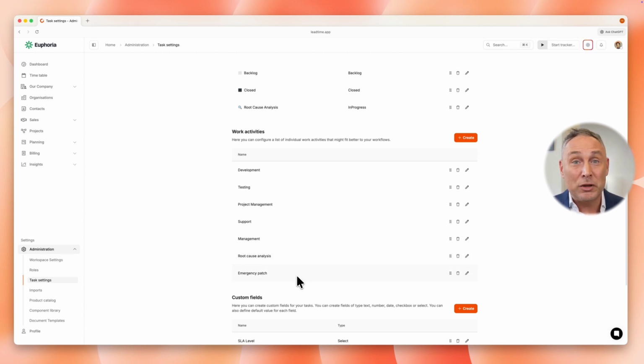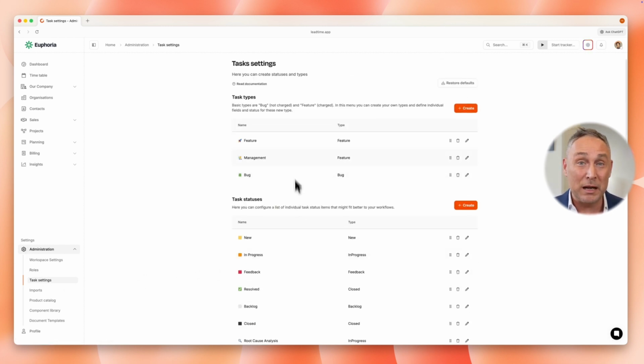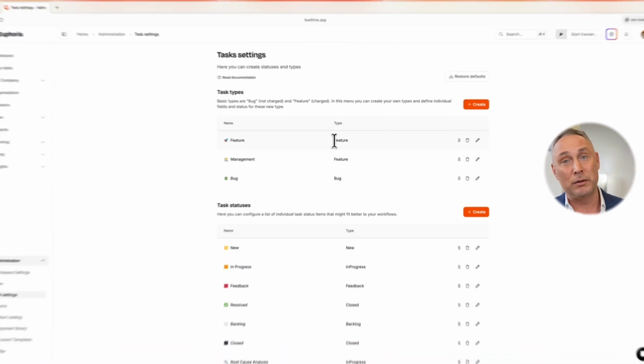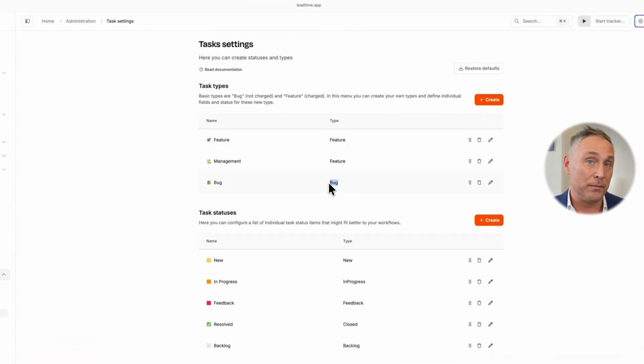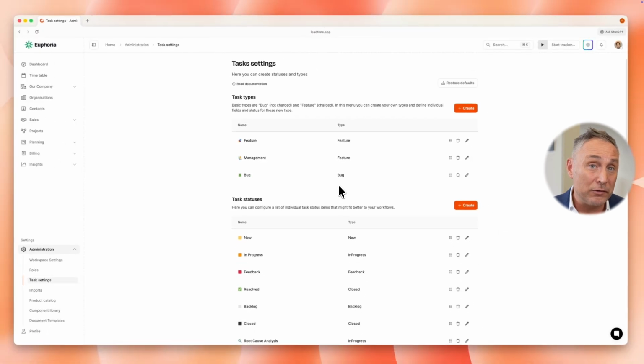We bring everything together. I open administration, task settings, task types. Here you see the existing types. Leadtime fundamentally distinguishes between two base types, feature and bug. This is important for billing. Everything derived from feature counts as value-adding work. Feature development, new requirements, extensions. This work is billable.